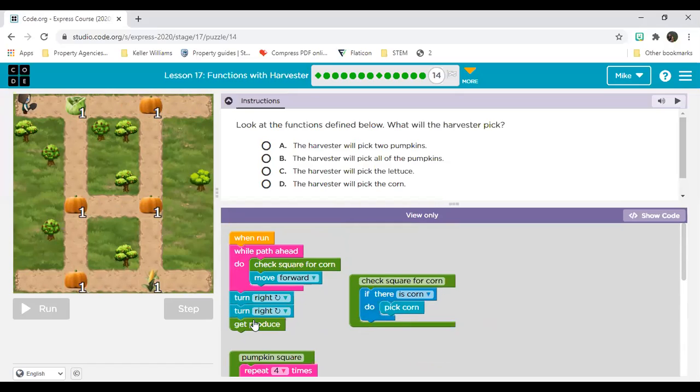So while path ahead, check square for corn. Turn right, get produce. So the harvester will pick 2 pumpkins. The harvester will pick all the pumpkins. The harvester will pick the lettuce. The harvester will pick the corn. So what are we going to do here? What is going to happen in this one? I've got so many. Natalie, Sipu, JD. Okay, C. The harvester will pick the lettuce.